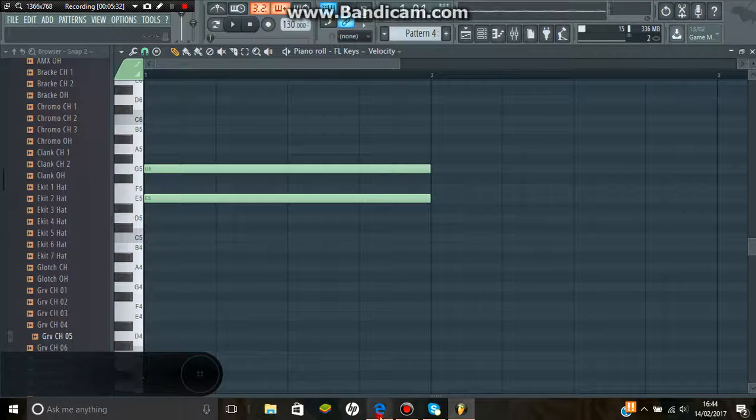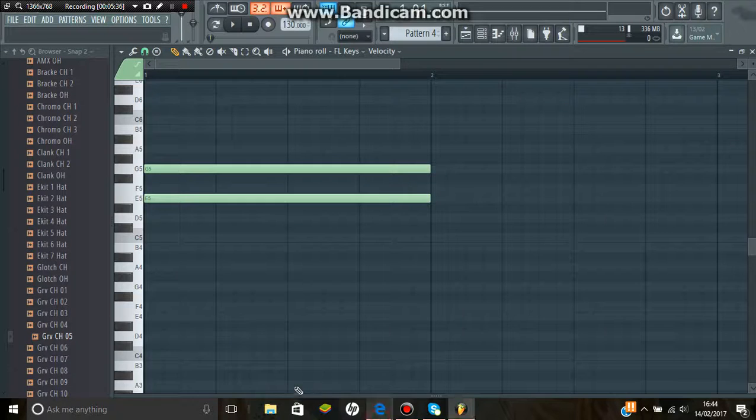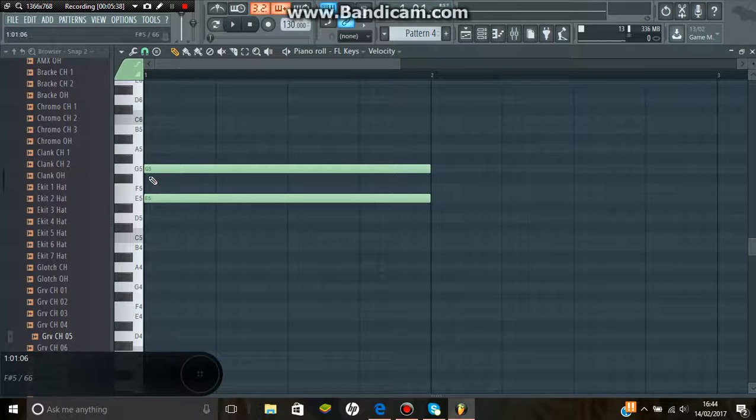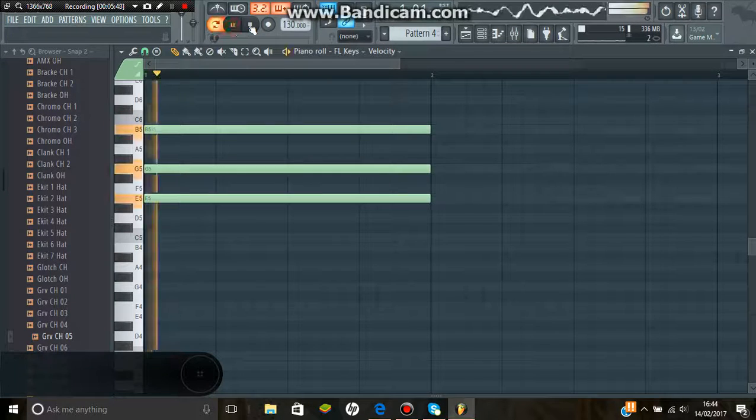So, just double check G is in the scale, I'm pretty sure it was. Yeah. So, it's E, F sharp, but we don't use that because that's the second. Then it's G sharp, not G sharp, G. Then A, then it's B. So the first chord is E, G, B.